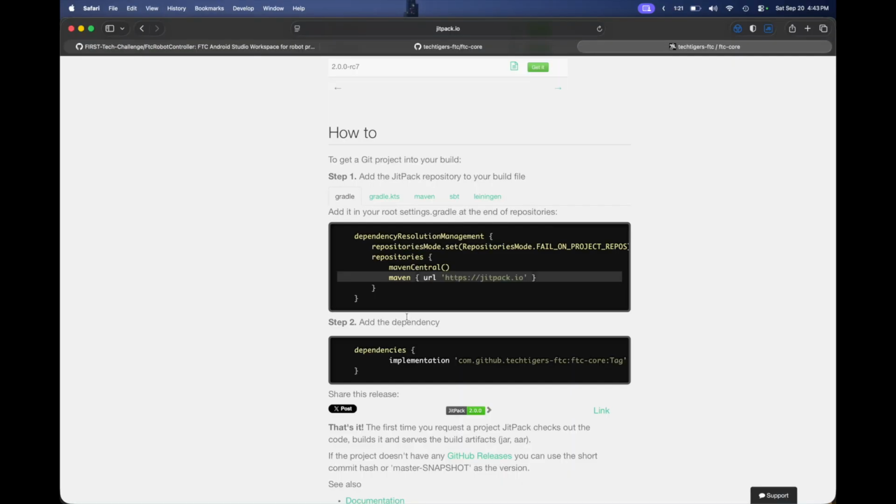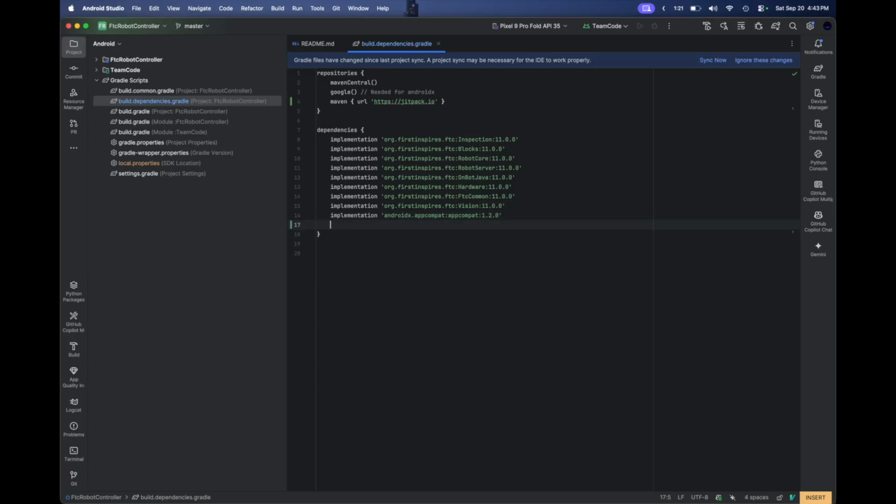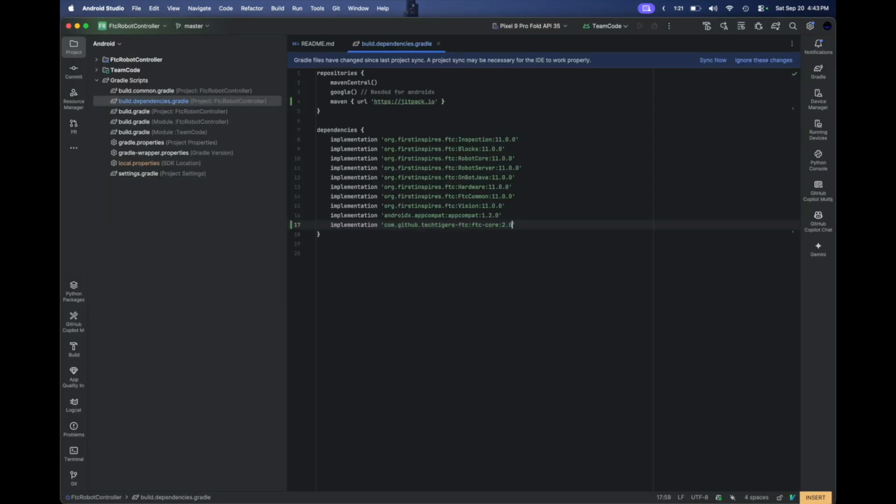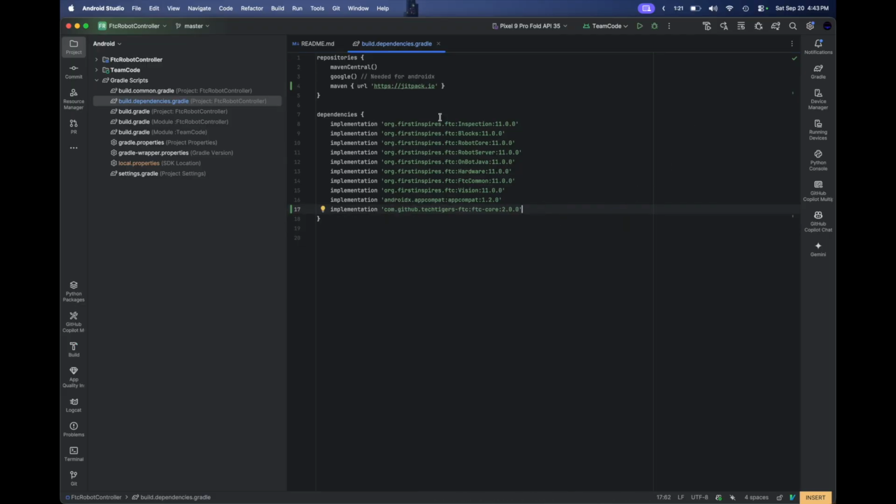Now over here at the bottom, we will paste this implementation. Once you paste it in, you can replace tag with the version number, in this case 2.0.0. This ensures that you can choose when to update this library to the latest version. Once you have done this, click Sync Now to sync your Gradle files and get everything onto your computer.